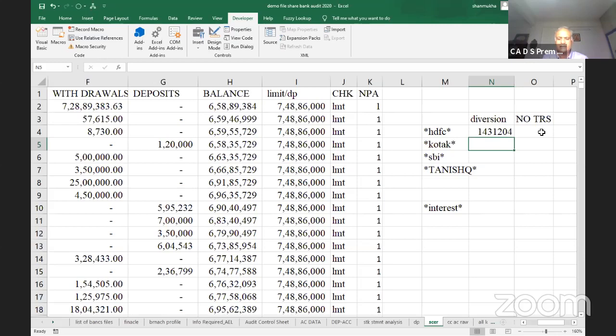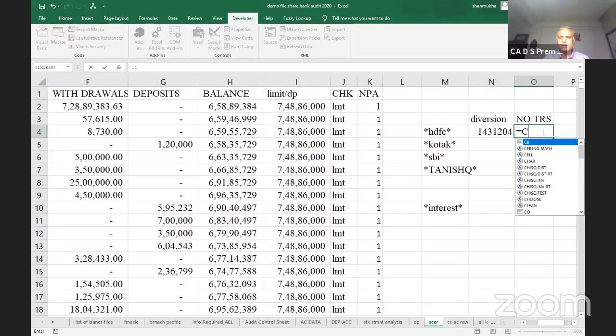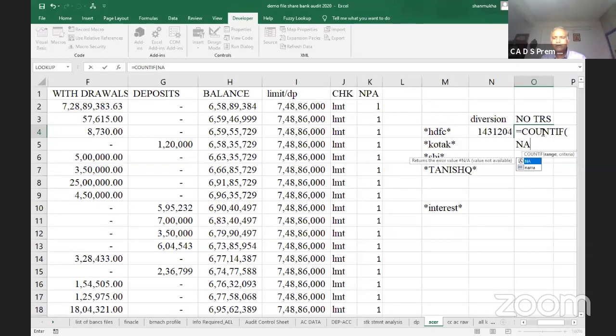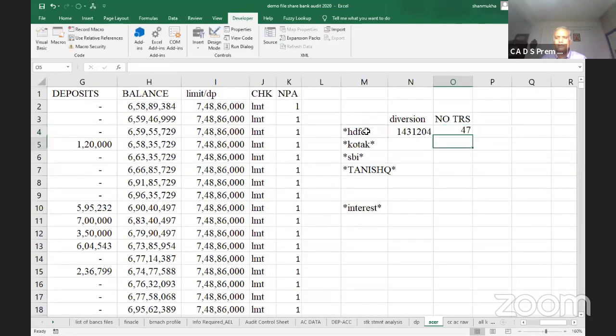So जितना transactions है इसके लिए तो COUNTIF, count if range. What is the range? NARRA. Then what is the criteria? Criteria यही है HDFC. तो total 47 transactions during the year. 4 loans देखे हैं ना हमने. So 4 loans meaning 12 fours 48. 48 installments, 48 payments have been made during the year to an extent of this.